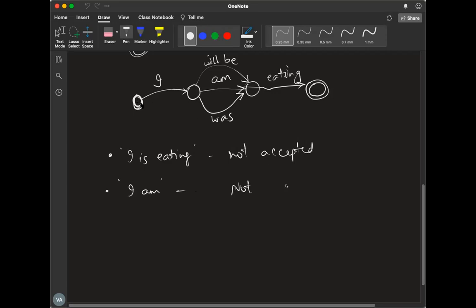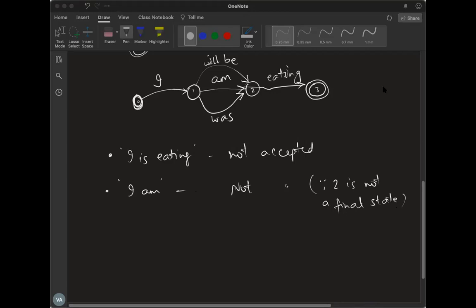So let me number them. I will call these 0, 1, 2, 3. Because 2 is not a final state, it's not accepted. That's it. So that's the meaning of a finite state automata.